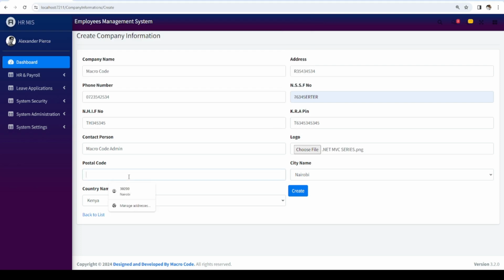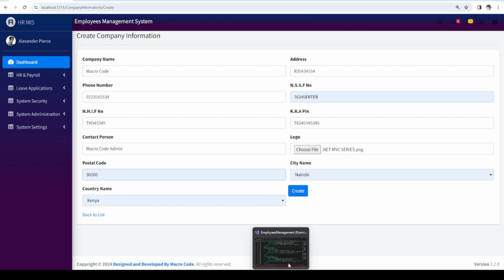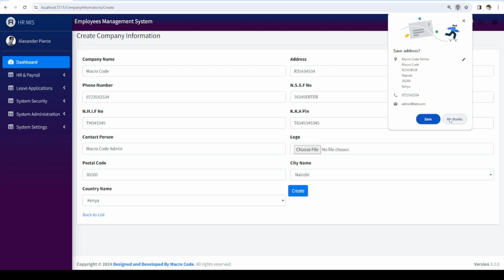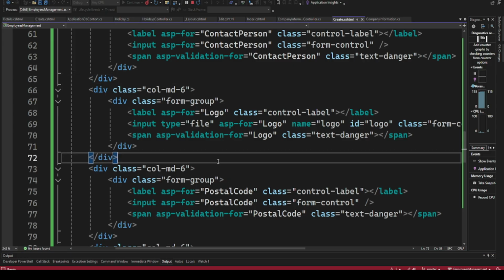So that is our file. Then you can have postal code. Then we have the country and the name. So if we click create, we should be able to create our application. But now there is something that is happening.